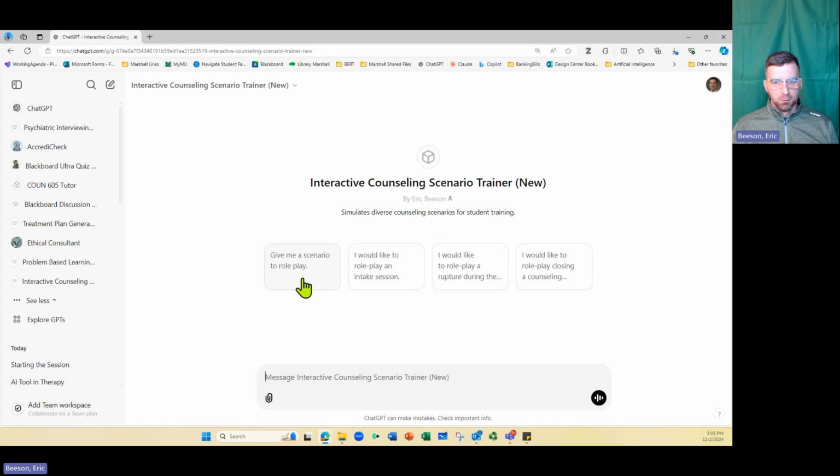So I've given you a couple. Give me a scenario to role play. I would like to role play an intake session. I would like to role play a rupture during the counseling process. And I would like to role play closing a counseling relationship. So at the end of counseling, what's commonly referred to as termination or transition.